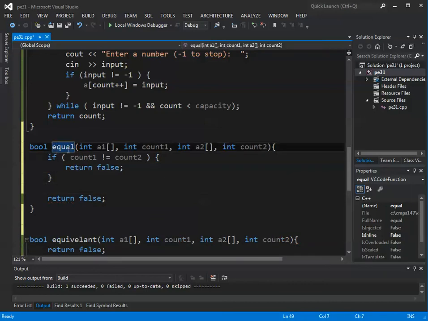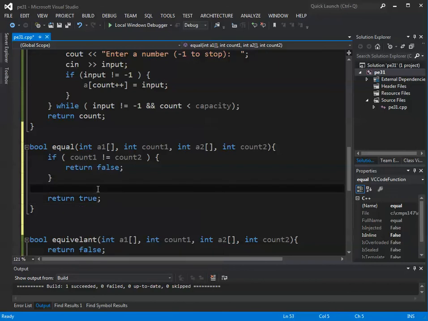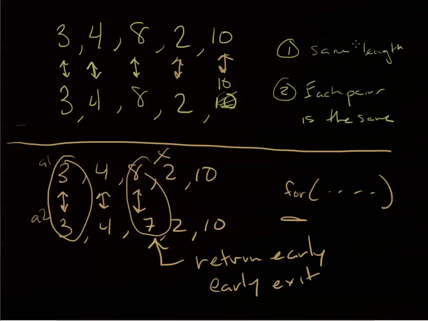Equal and equivalent will be much the same. They're really looking for conditions to rule out whether this list is equal. And as soon as they find a condition where these lists are not equal, they return false. And as a last resort, it'll return true. Once it's exhaustively looked through its conditions for failure, such as they're not the same length, or one of the pairs is mismatched, and it's decided that none of these conditions have been broken, then it will return true.